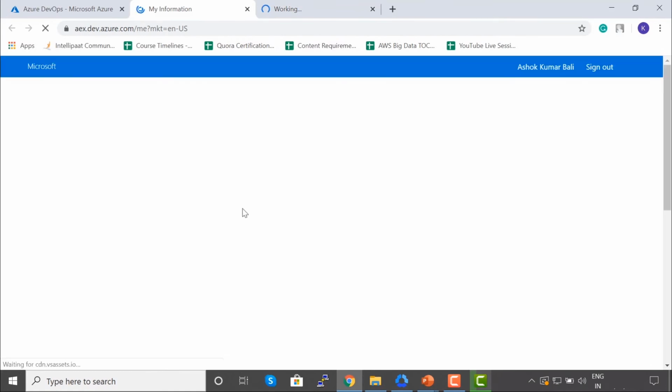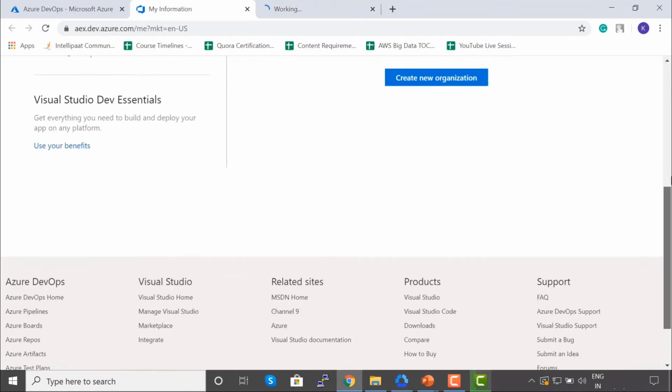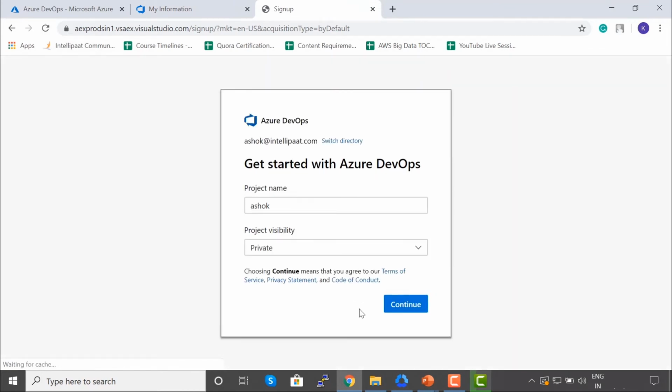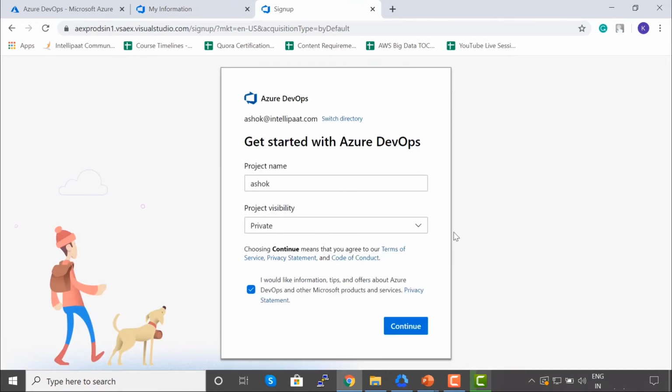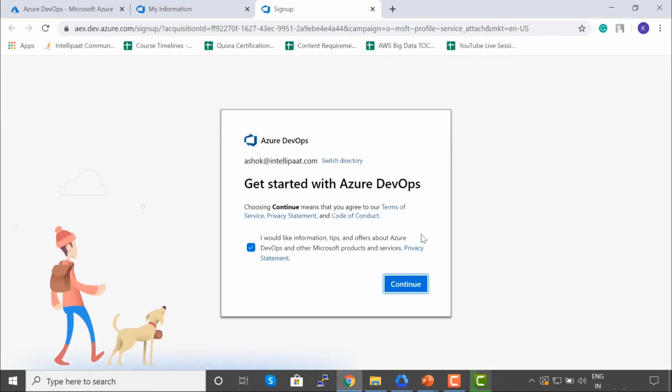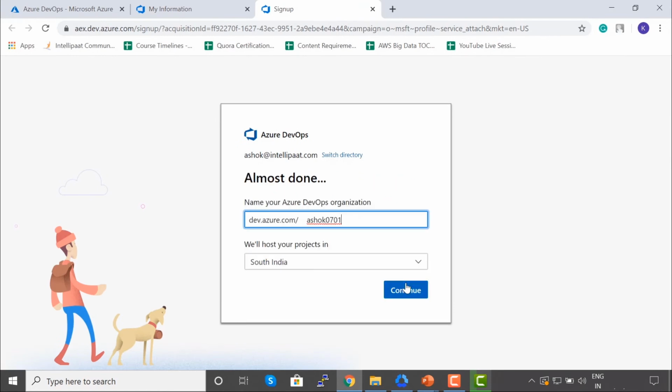So let's see what we are getting here. You can see create new organization, and here I've typed in dev.azure.com, and it's asking to get started with Azure DevOps directly. These are the two ways you can start off with it. Now, as we are coming from the Microsoft Azure console, let me click on create a new organization. This is the first step. You'll have to create an organization, so you'll have to click continue.